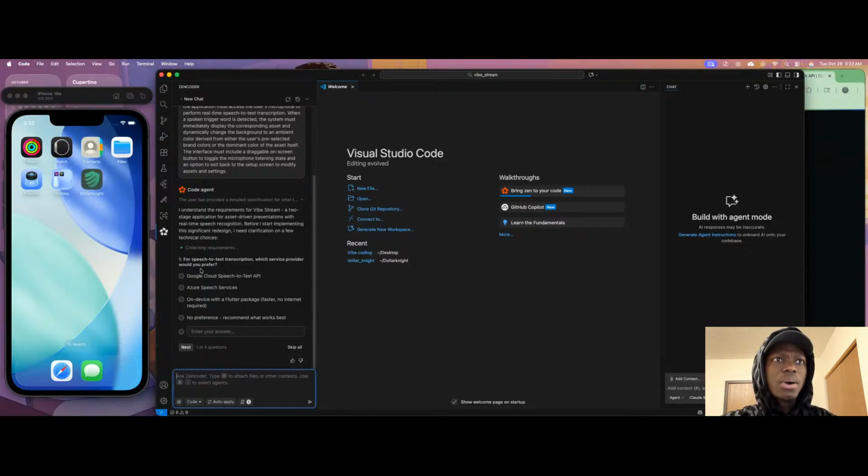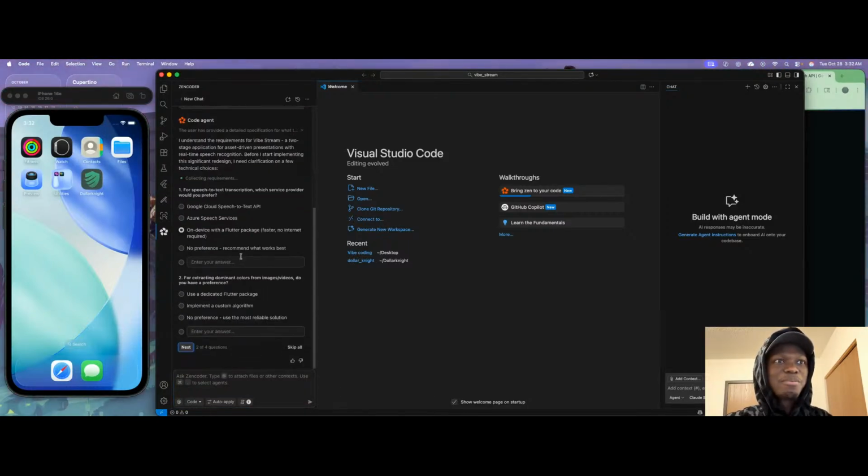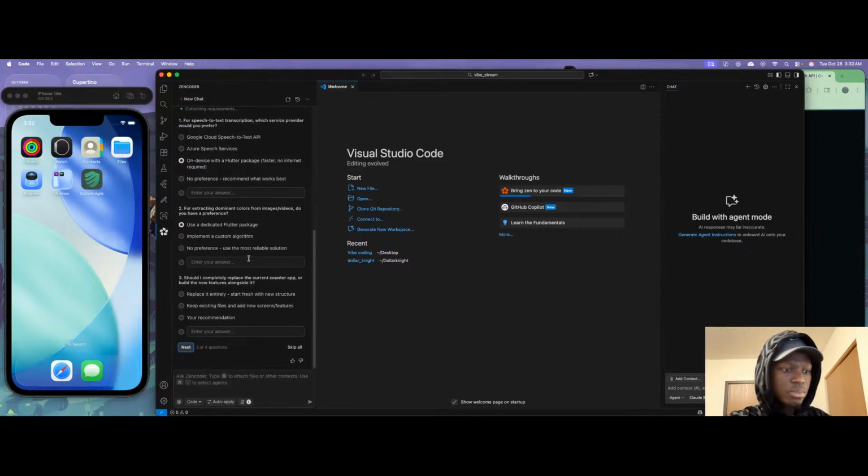So it's asking me right now, for speech to text transcription, which service provider would you prefer? Google Cloud speech to text API, Azure speech services, or on device with Flutter package, faster, no internet required? I mean, definitely on device, faster, no internet required. Why not? Then it says for extracting dominant colors from images and videos, do you have a preference? You could use a dedicated Flutter package or implement a custom algorithm. Let's use what is already out there. We don't have to reinvent the wheel.